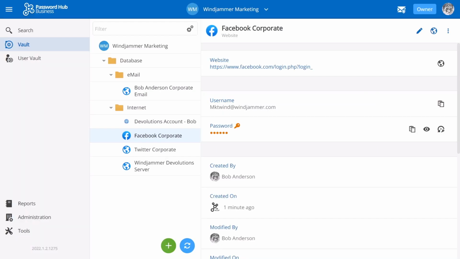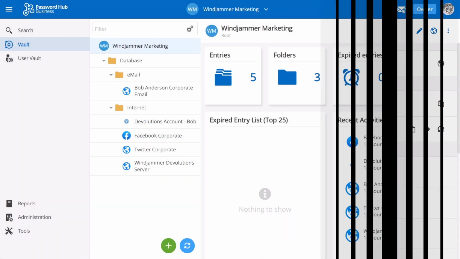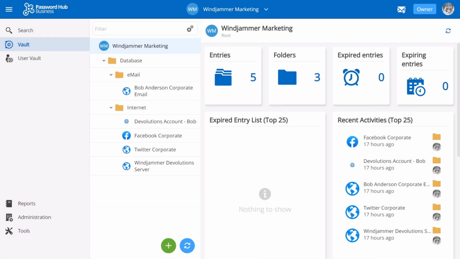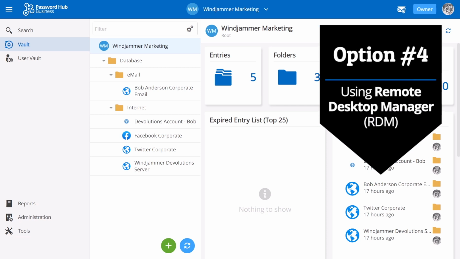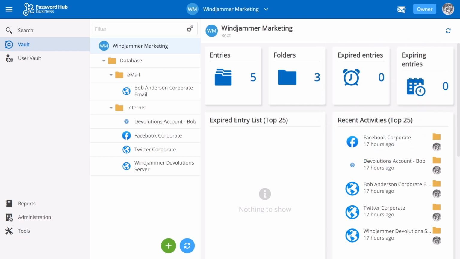So as you just saw, the Password Hub importer tool makes life really easy for you so that you can export specific entries like websites and credentials from your current password manager and easily import them into Password Hub Business. Now that we've covered 3 simple ways to add entries to your Password Hub Business, I wanted to show you one final way that you might just want to explore to really unlock Password Hub's full potential, and that's to connect it to Remote Desktop Manager.